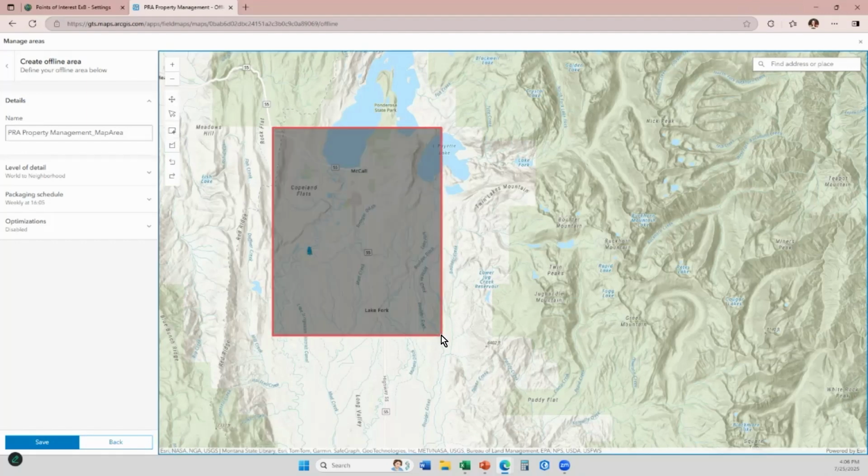Now, the difference between those two is that if we do a basic rectangle, but our project area is uneven in its shape, then we're potentially having our end users download a lot of space that isn't included in the project area. And sometimes space is limited on the field devices. So it's up to you which route you choose, but you might want to play around with it.